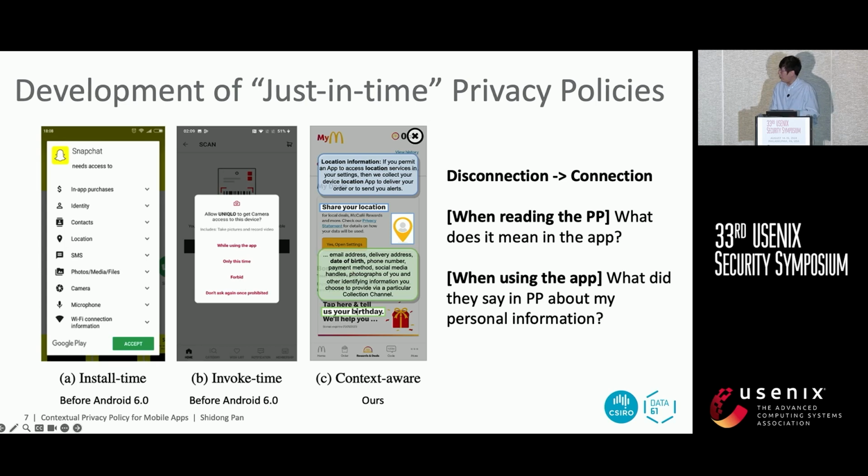In our paper, we propose a context-aware privacy policy. Basically, no matter which scenario you are using the app in, you can always access the relevant privacy policies.